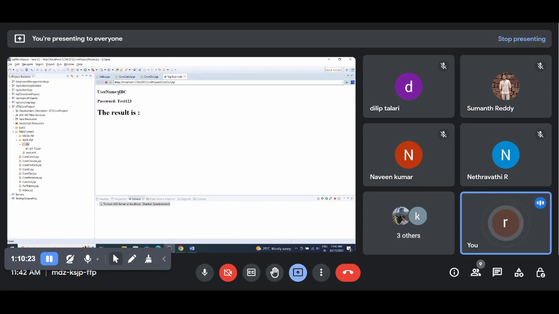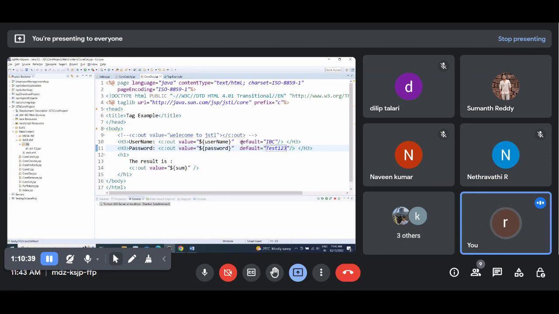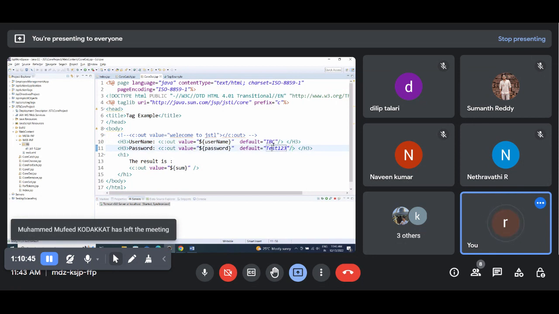Now go back and click on submit. What are these values? Did I enter these values? The entered values are Raman and test 1234, just assume. Let's click on submit. But here we are getting IBC and test 123. These are default values. If the parameter values are not there, then the defaults are set: IBC as username and test 123 as password. Is it clear, guys?